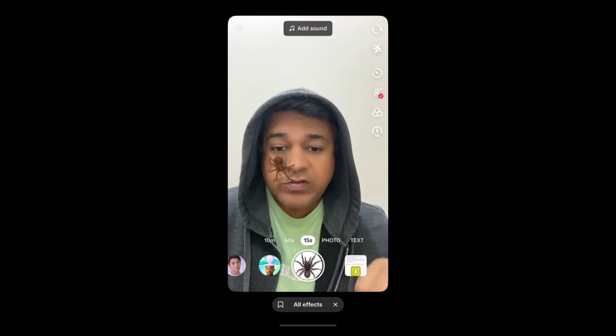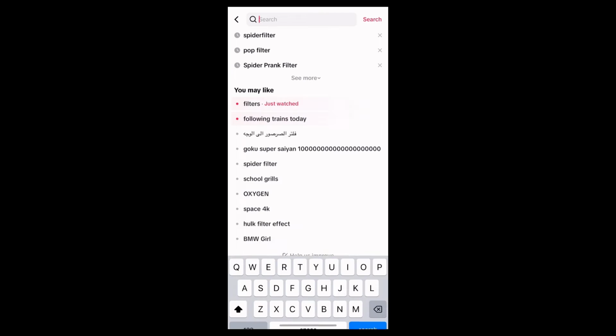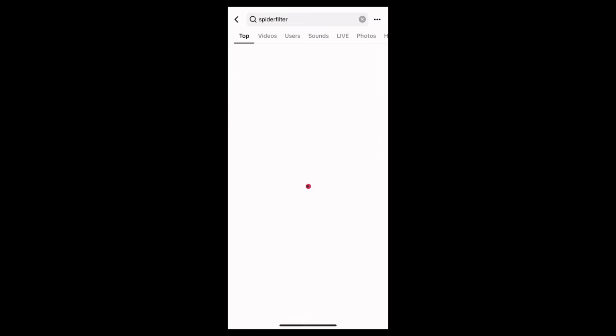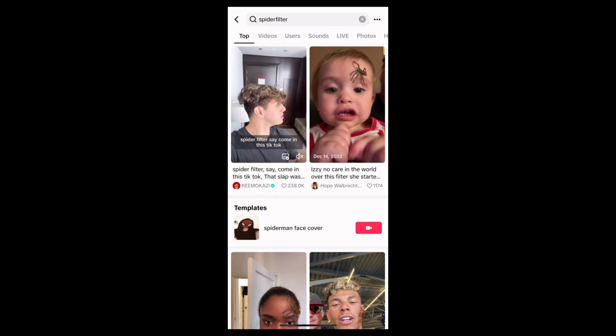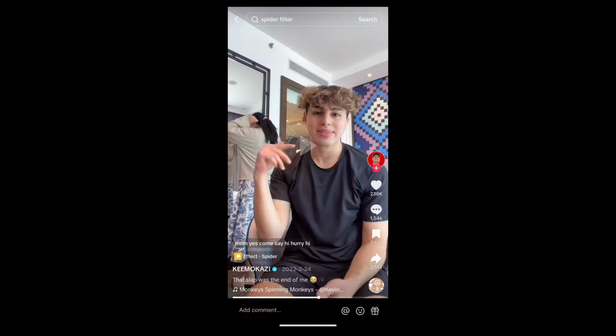To get this filter on TikTok, just go to your For You page and search for spider filter. You will see many videos with this effect. Just tap on any video you want. On the bottom left corner of the screen you will see the effect name. It's in yellow. Tap there.